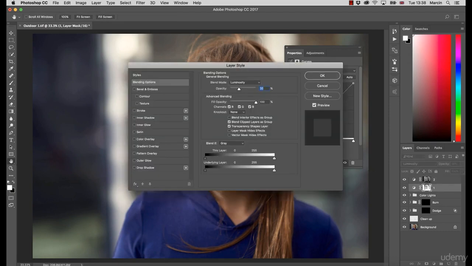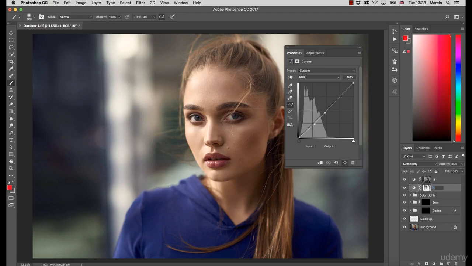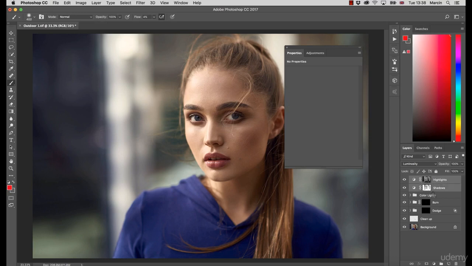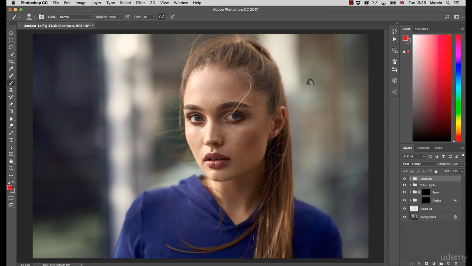So that one will be shadows. I can change the name now. Shadows. And number 2, let's call highlights. And by checking every option, we choose the best one. So that would be enough.